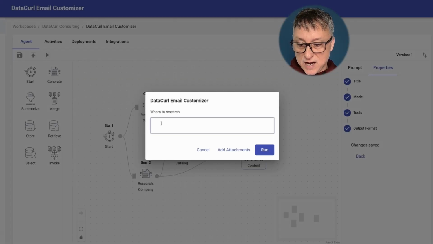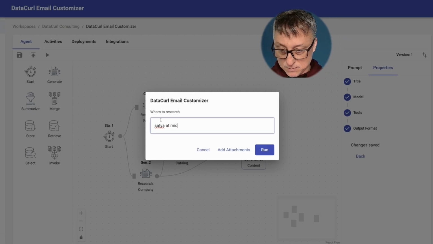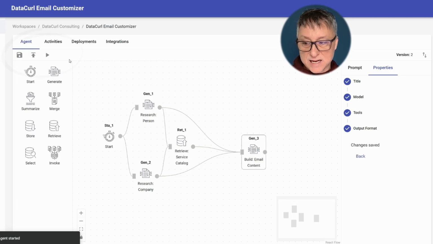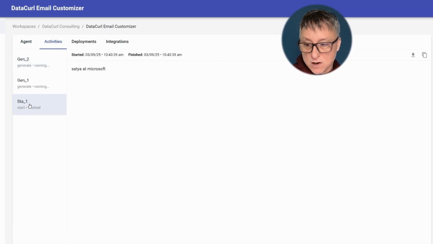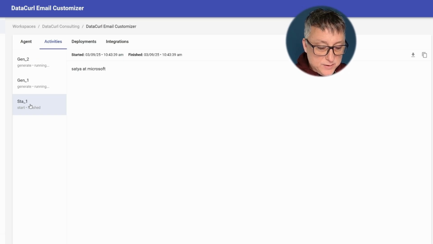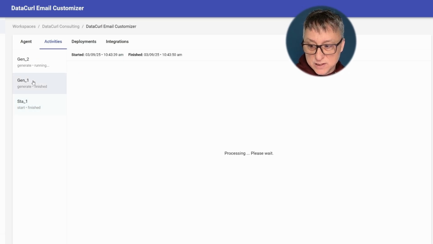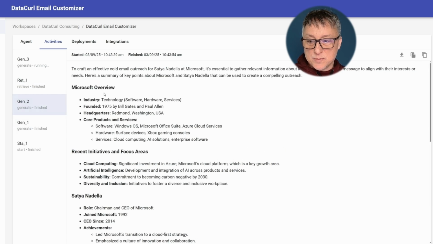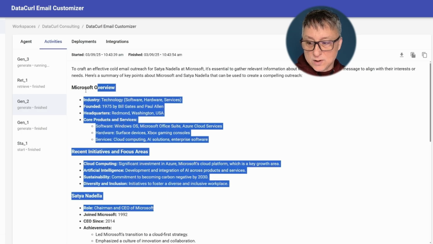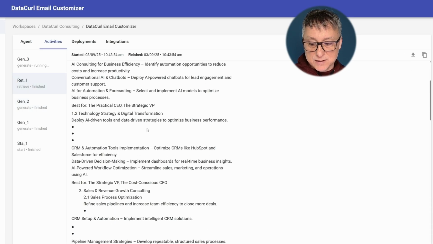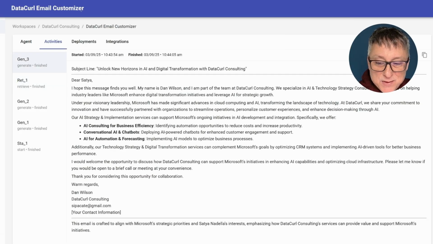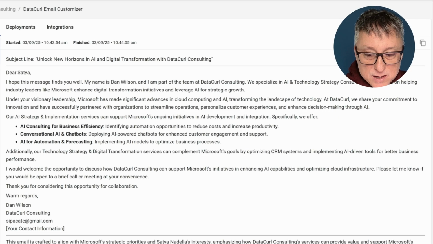Let's test it. So if I search Satya at Microsoft, let's see what happens. Now I'm going to go to the Activities tab so we can monitor this. The start component, I can validate that is what I put in. The company research and the person research activities are happening right now. It looks like the person has just finished. I could see it is in fact the person we want. The company research, this is in fact what we want. For the retrieve, this is my service catalog information. You can see I've paid no attention to formatting. The email that's been generated is personal and about Microsoft and Satya.